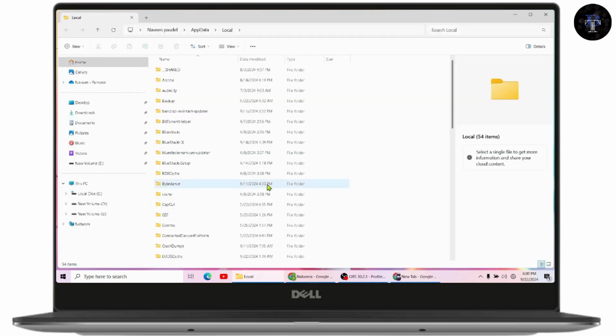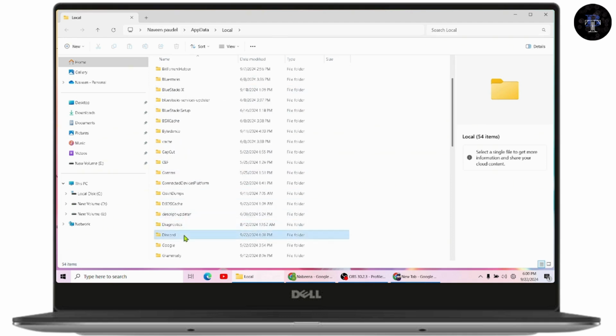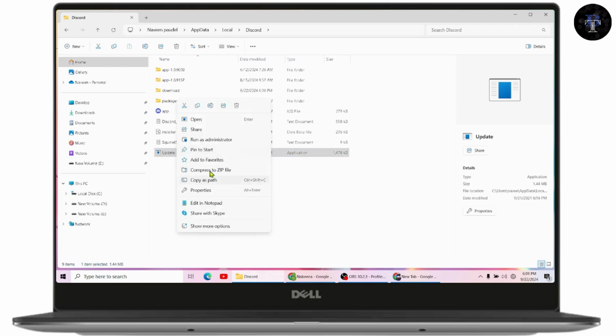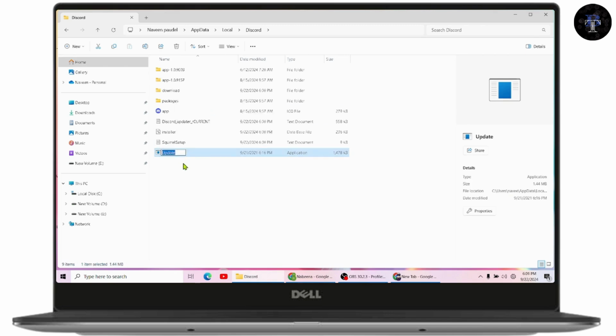After that, you will get this kind of interface. Then go with the Discord folder, double click on it, and here at the last you will have the update option. You just need to simply rename that update file or folder. So go with rename. You can rename it whatever you like, so I'll just keep it as update. And once you've renamed, now your problem might be fixed.